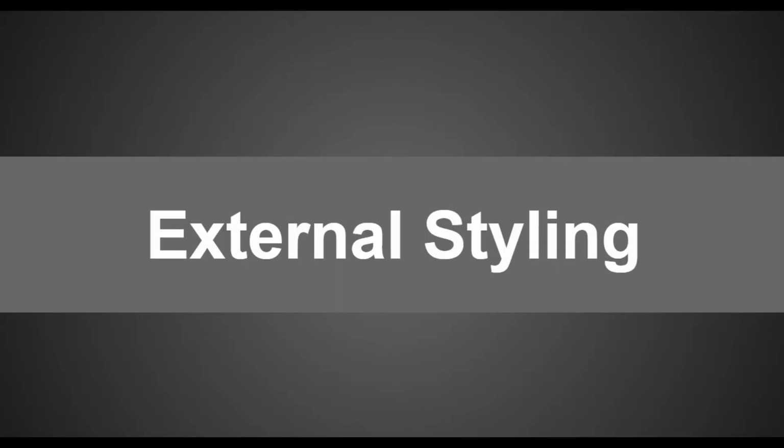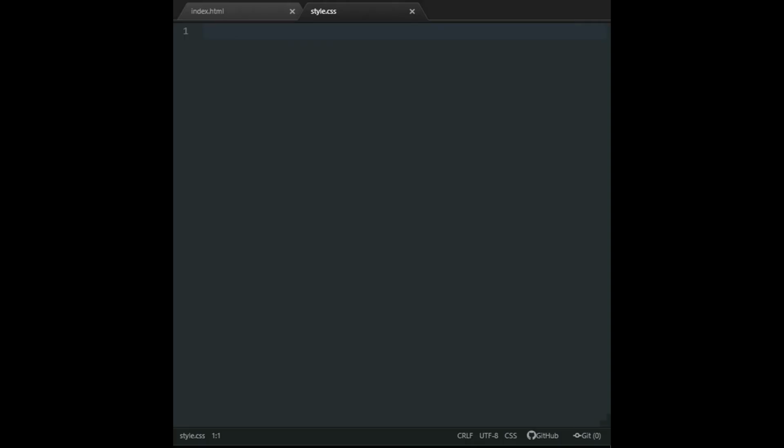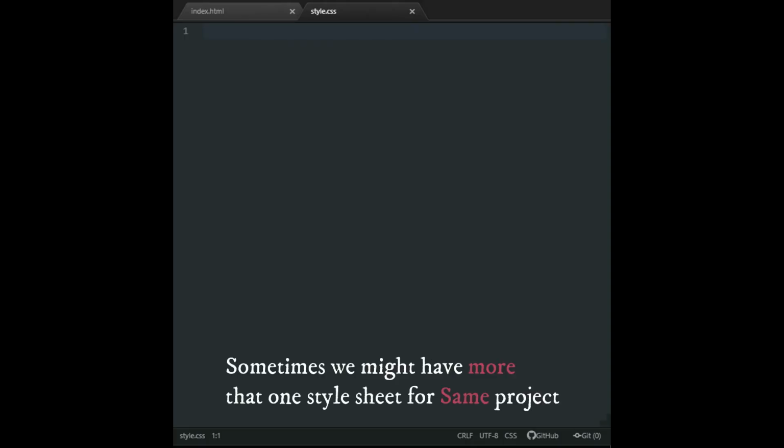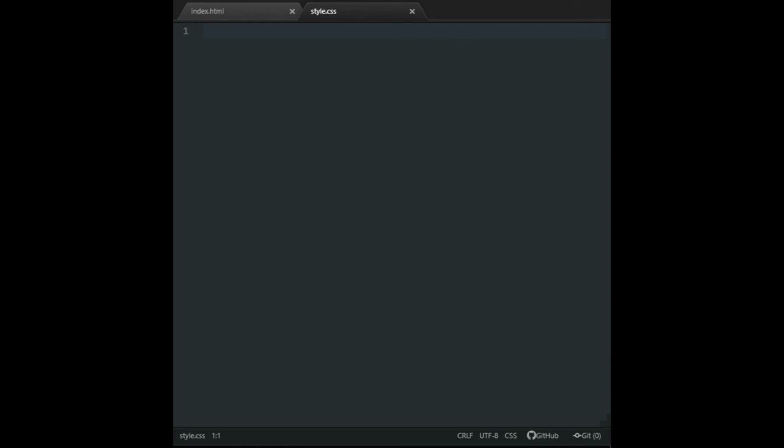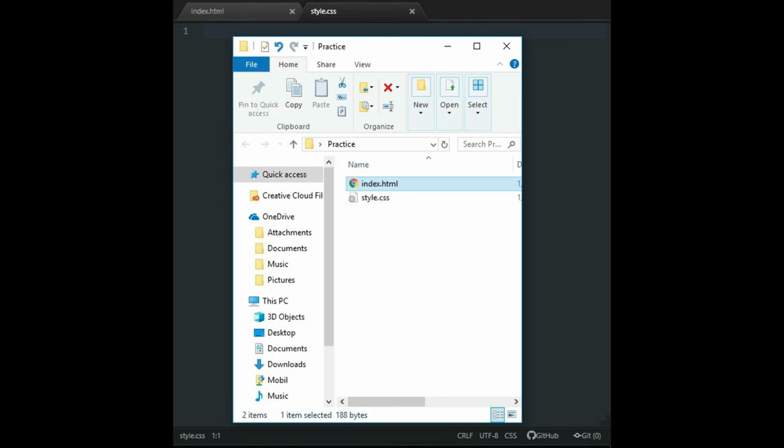External styling. External styling, or external style sheet, is a common way used to style websites and big projects. And this file is commonly named style.css. As you can see here, I have created this file style.css, and I saved this file in the same folder with my HTML file.